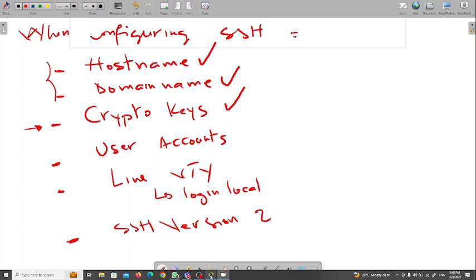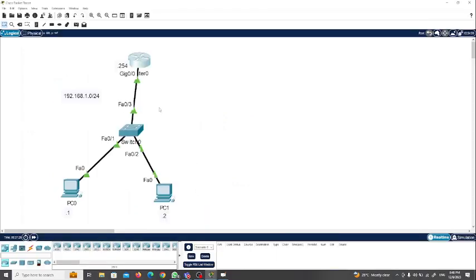Okay, let me go back to Packet Tracer. So now the next thing that you have to do, yeah, Pamela, again, another one. Yes, please. Forgive me, I got distracted at a point.